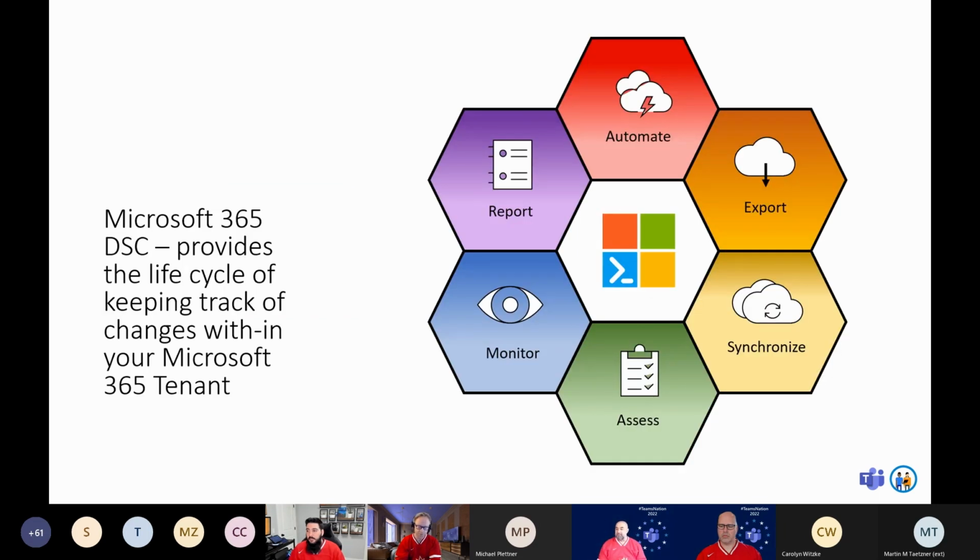Microsoft 365 DSC provides a bit of a life cycle. You can automate through Azure DevOps. You can use Azure Runbooks as well. There's exporting functionality and synchronization, so you can push a configuration to a tenant through PowerShell, and to multiple tenants as well, if that's something your organization does, maybe as a service provider. You can assess with reporting, you can monitor, and assess is compare, and then you have the reports that you can generate with that.